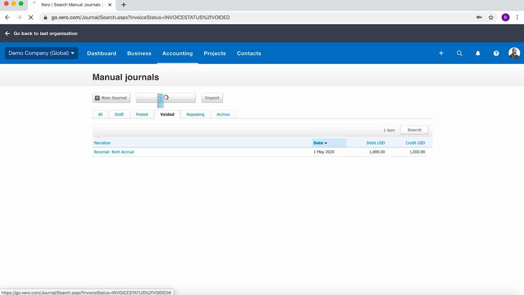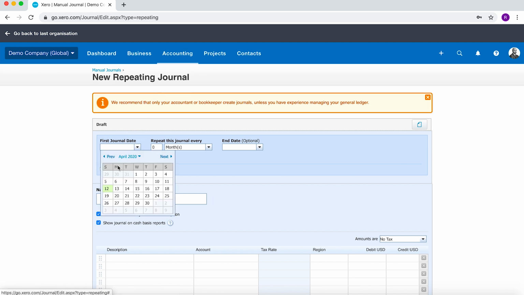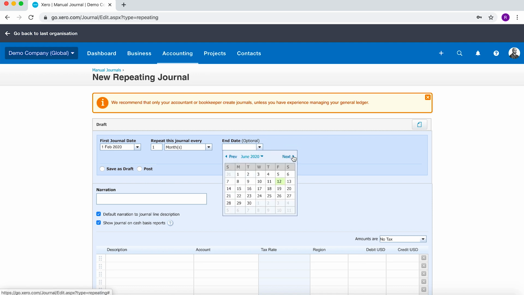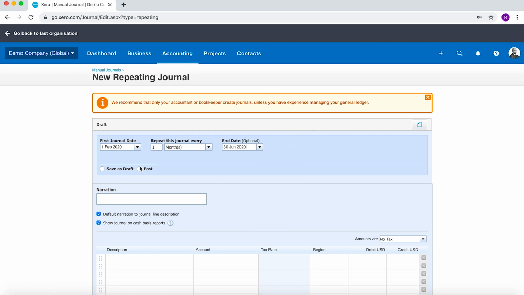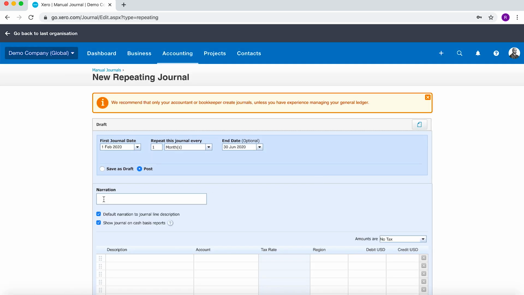Now, if I wanted to create a repeating journal, I can do that as well. Examples of this would obviously be something like a prepayment. So let's say on the 1st of Feb, I want to repeat it every month, and I want it to end in, say, June. You can select save as draft or post. So we'll select post for this exercise. Now we'll call it prepaid rent, for example.